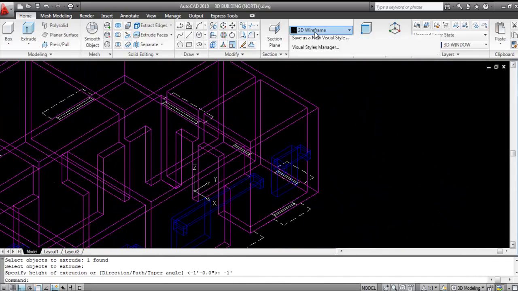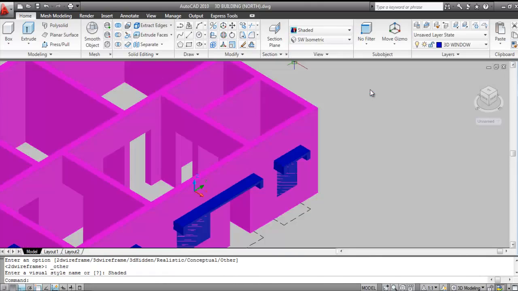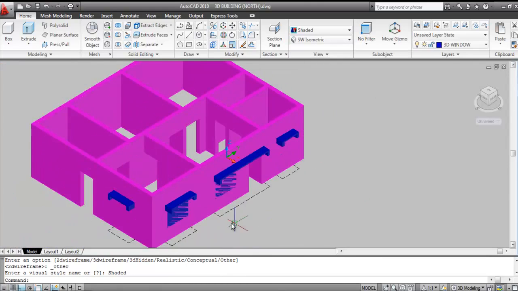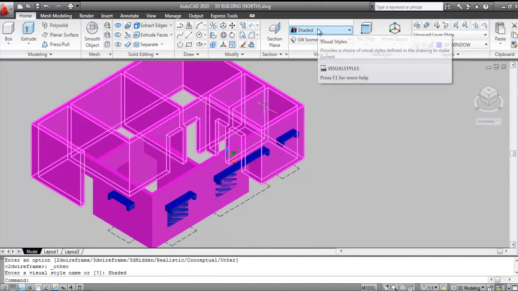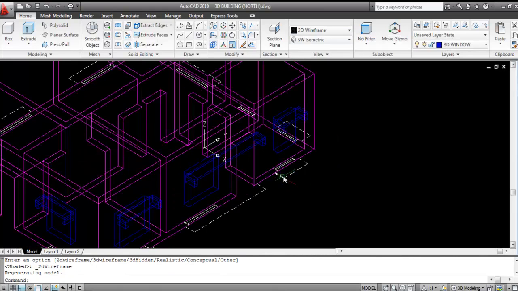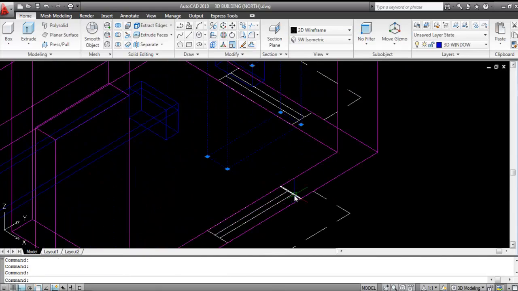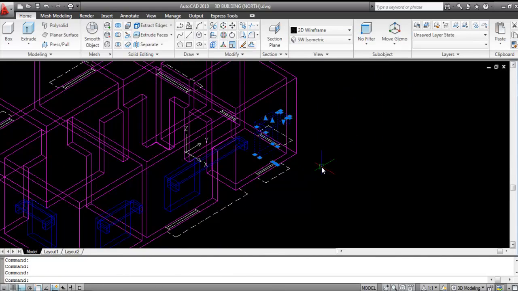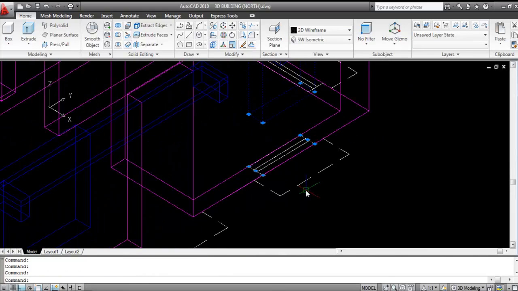Okay. Now go to visual style. Click on Shaded. Now it looks like this. Alright. Now go back to 2D wireframe. Now copy this 3D window and Chajja by taking reference 2D window.